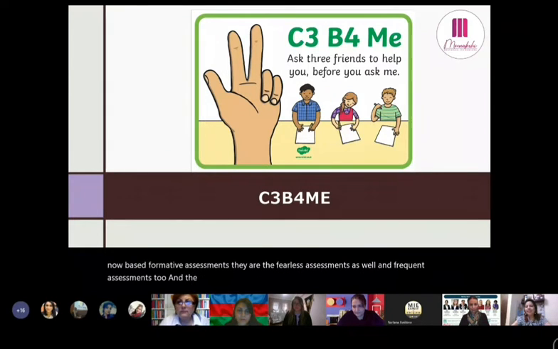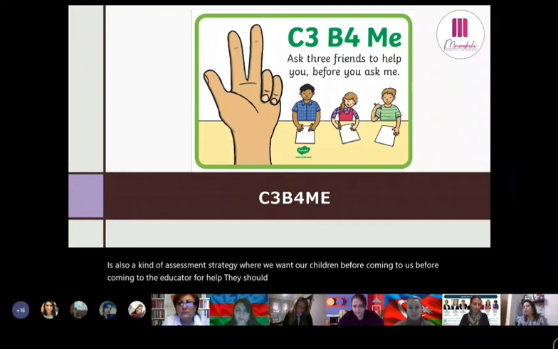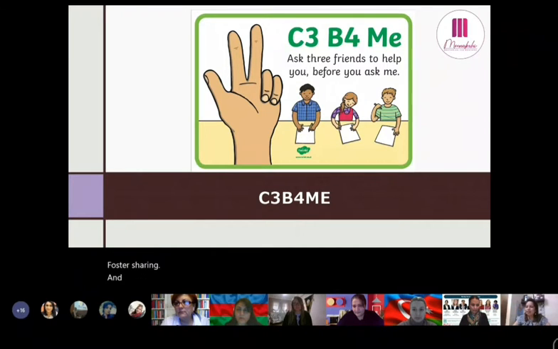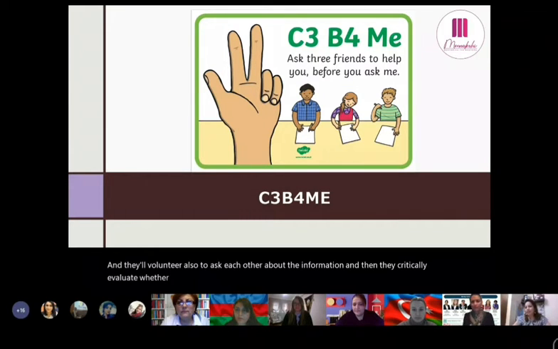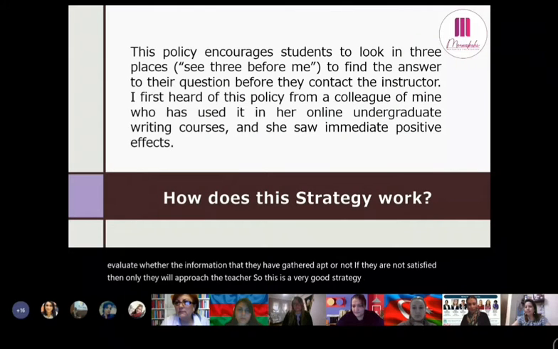The first strategy that I'm going to talk about today is C3 before me. It's a kind of assessment strategy where we want our children, before coming to the educator for help, to seek information from at least 3 of their peer group partners. So they'll be able to collect the data, and this will help foster sharing. They'll volunteer to ask each other about the information, and then they'll critically evaluate whether the information they have gathered is apt or not. If they are not satisfied, then only they will approach the teacher.